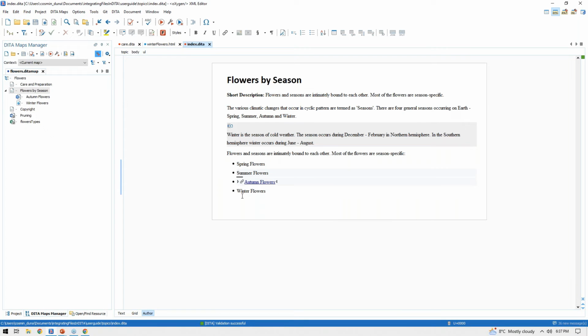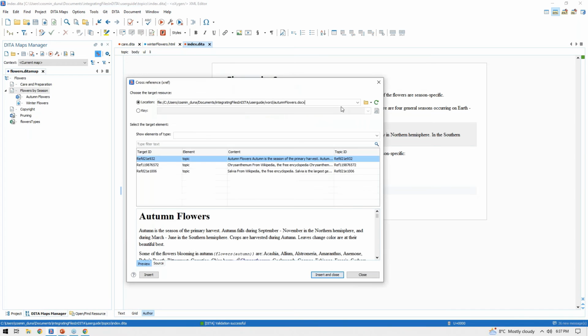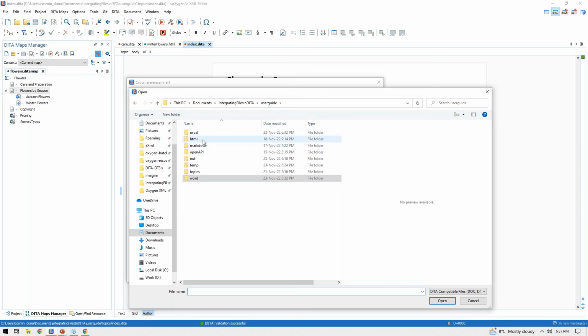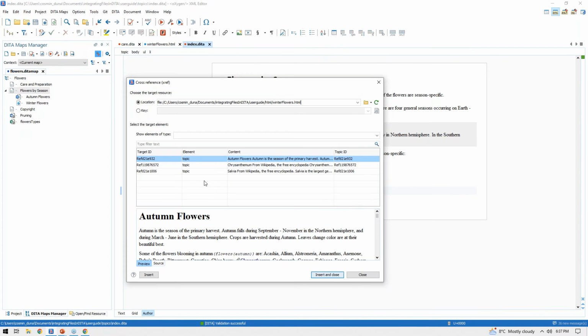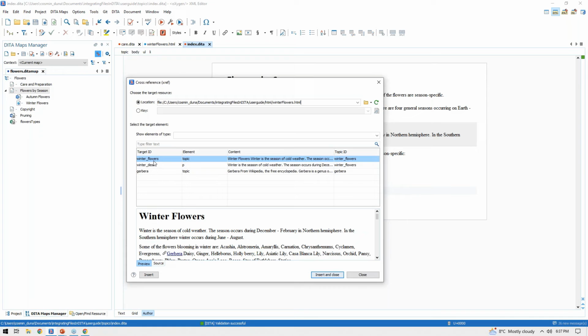Let's also insert an xref to the winter flower content from the HTML here. I will invoke the cross-reference action. Here, select the HTML document and select the topic, the target ID of the topic that presents the winter flowers, and click Insert and close.